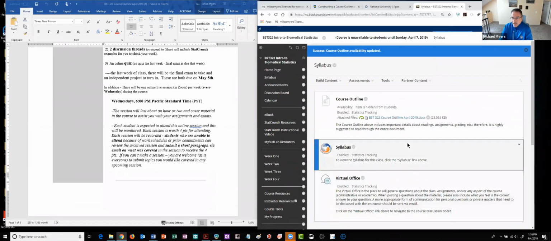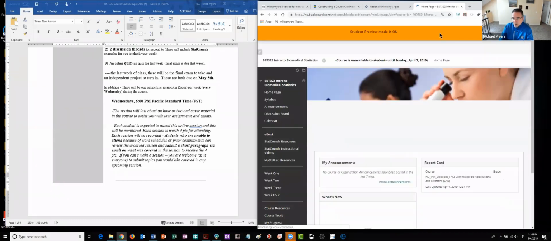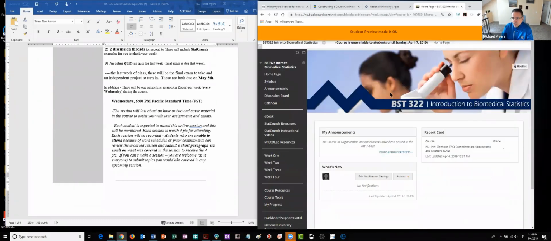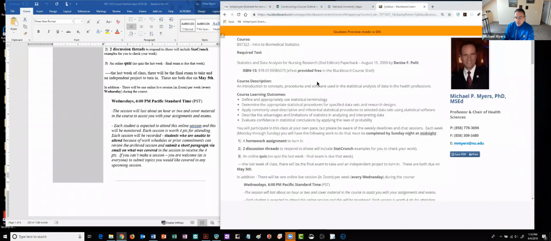but again, that's in my discussion board link anyway. And now if I enter student preview mode, which I know I've got that orange banner across the top, student preview brings me back to the home page. Now when I click on syllabus, you can see the course outline is hidden. The students have one click, they click on syllabus, and now they have a unified syllabus.